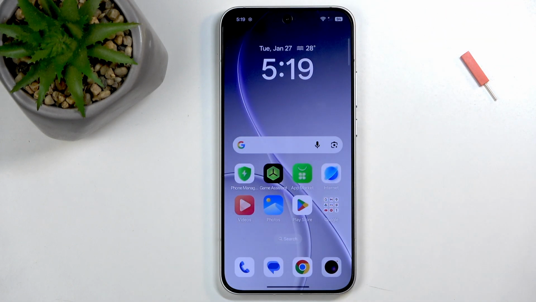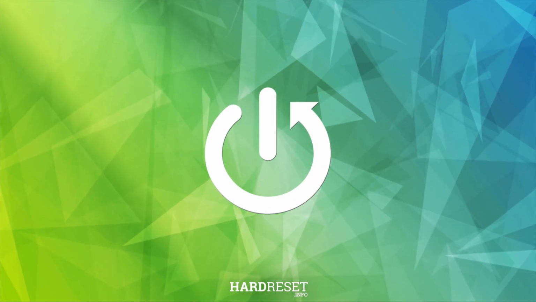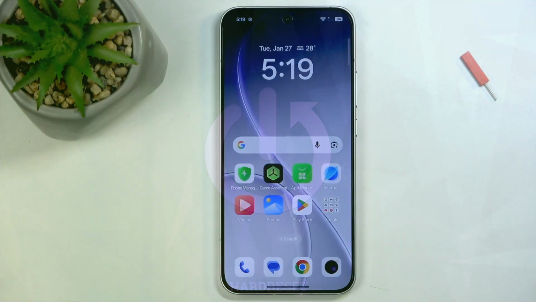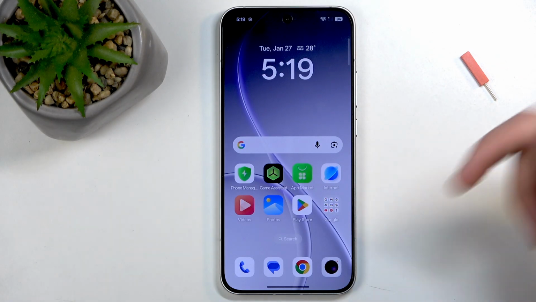Welcome. In front of me is an OPPO Reno15, and today I'll show you how you can import your contacts from the SIM card to the device. So, to get started, you will want to open up your standalone contacts application.